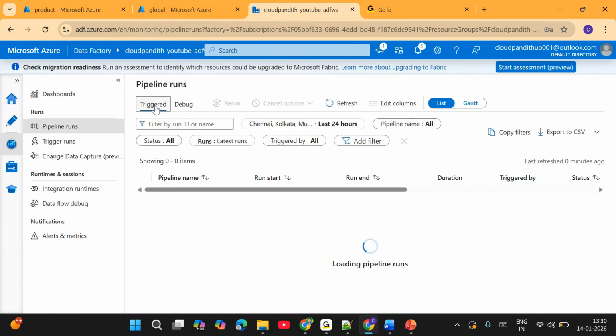In monitor tab under triggered, you have to wait for 1 more minute to see the pipeline run start. Meantime, I just wanted to revise once again the important settings to remember: time zone, frequency. Time zone means you want IST, UTC, what do you want. Frequency: every minute, every hour, every day, every week, every month. Start time: at what time you want to start your trigger. For example, today I started my trigger at 1 a.m. in the morning. Next, publishing is very important. After publishing, you have to check your trigger status, whether it is started or in a stopped state.